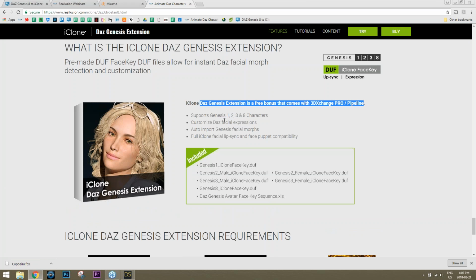Okay, so it supports Genesis 1, 2, 3, and 8 characters, customize Daz facial expressions, and auto import Genesis facial morphs. And we're going to show that in just a moment. Full iClone facial, lip sync, and face puppet compatibility. So these are all the files that are included. I'm going to show you these files in two shakes of a lamb's tail. Okay, so just wanted you to know where you can find that stuff.